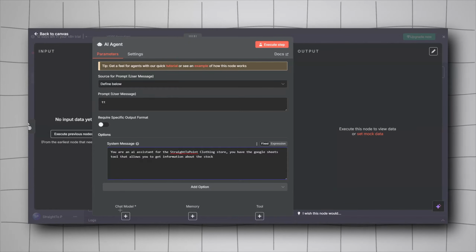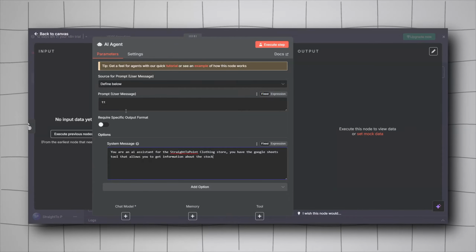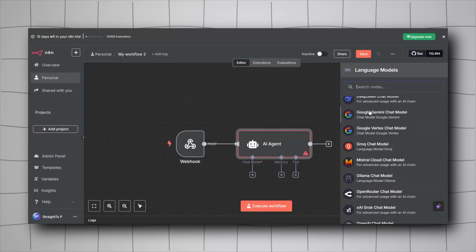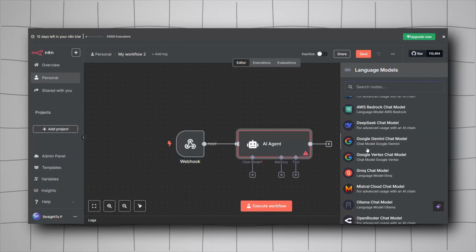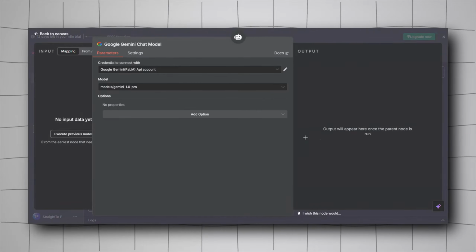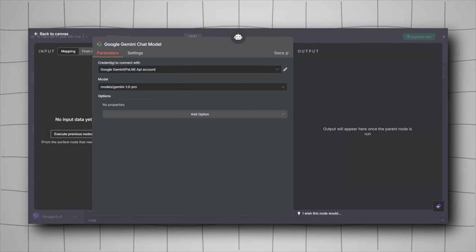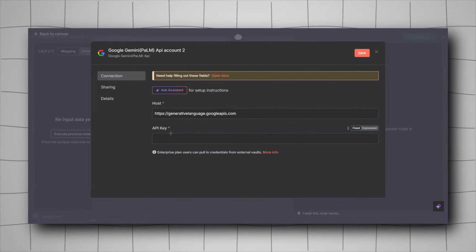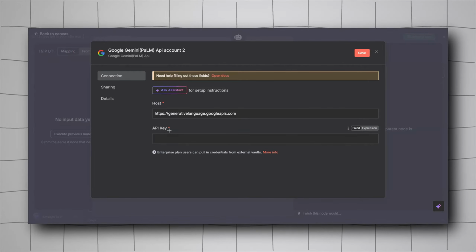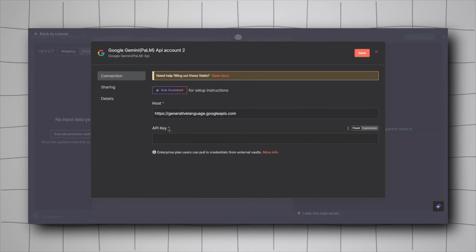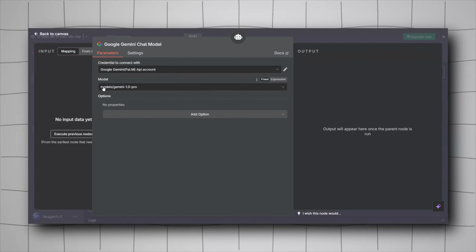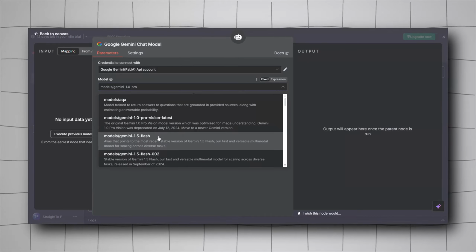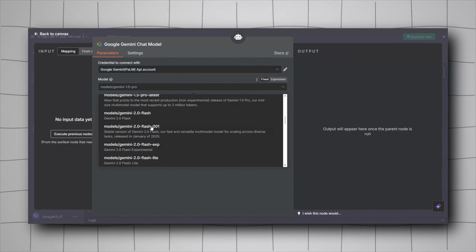Now let's add a chat model that will be treating our messages. So let's click on here. We can choose from any LLM provider we want. I will go with the Google Gemini chat model for the sake of this tutorial. I already have my credentials inside it. If you don't, just click on create new credential, and then here in the API key field, just put in the API key that you got from the Google AI Studio. I have already done that. Let's go now to models and choose the model that you want to use. I will be going with the Gemini 2.0 Flash. So yeah, let's choose it.